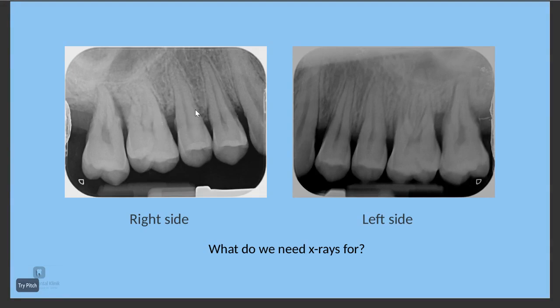The x-rays give us a lot of information. They show us the shape of the roots, how long the roots are, how much bone we've got left. You can see the bone on this patient, and it's nearly just disappeared from this tooth. And that gives us a grading of how severe the gum disease is.